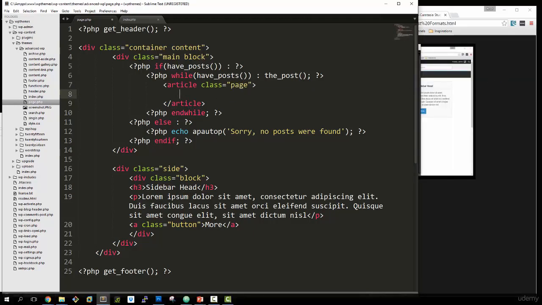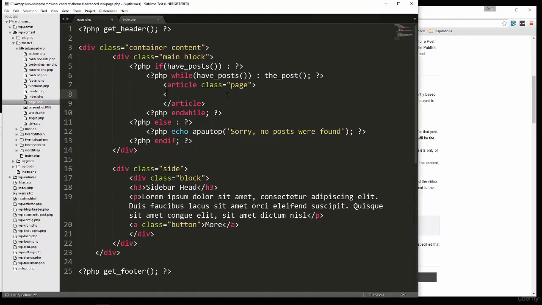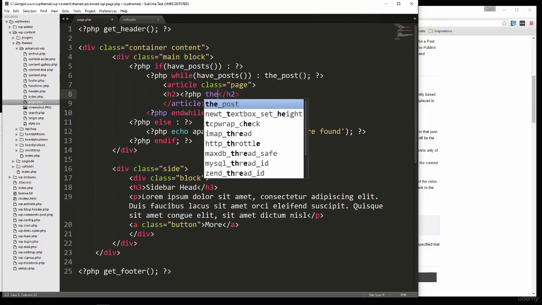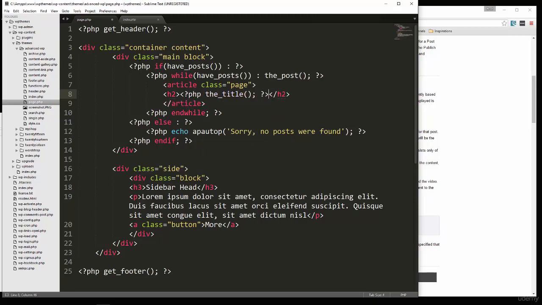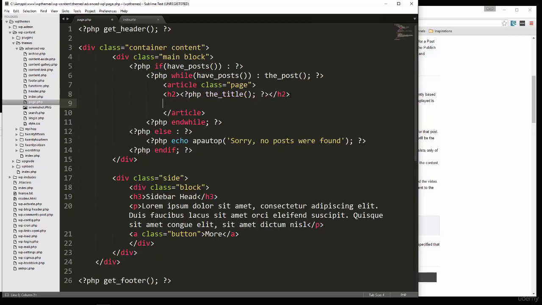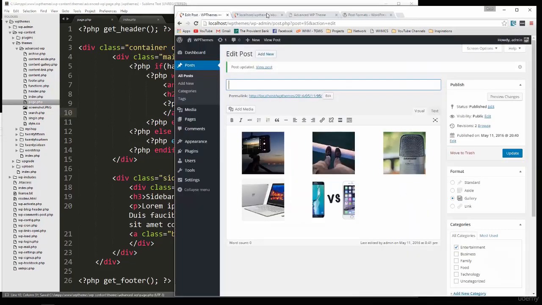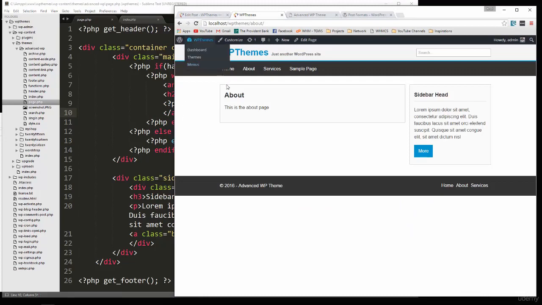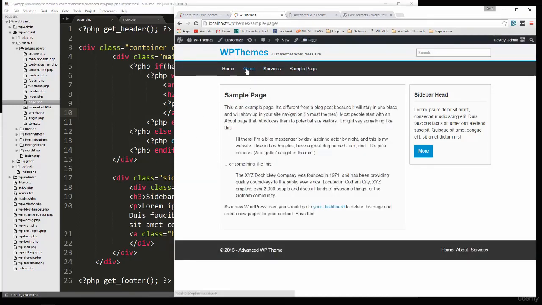Alright, and let's put in an H2, and this is where the title will go, so we'll say PHP the title. And right under that we'll have the content. Okay, really simple. Save it. Let's go to the About page. And now we have a very simple About page. If we go to Services, it uses the same format. Sample page uses the same format.